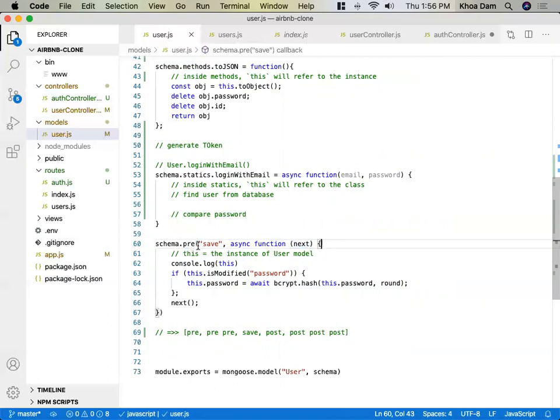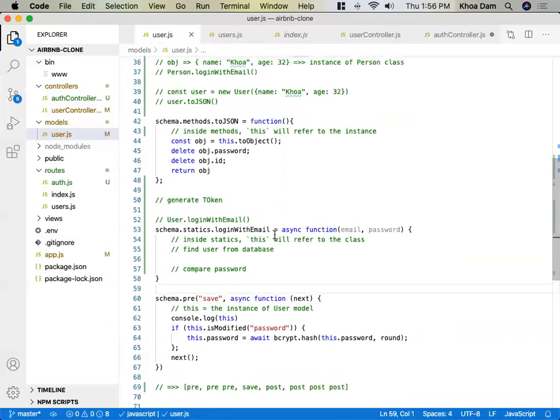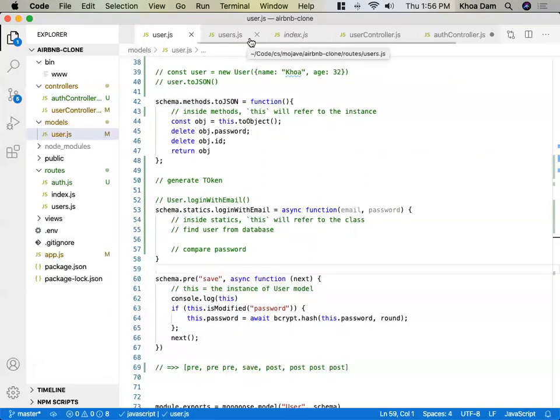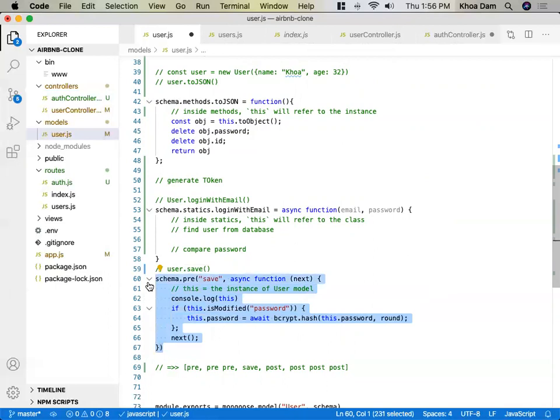You also have post save, but for post save you don't have next. So what's the reason you use the middleware for the save? So that we want to reuse this logic a lot. So we don't define it in the controller, and we define it here so that it will automatically be called whenever we save. For example, whenever we run this user.save, this middleware will be called automatically. We don't have to manually call it.